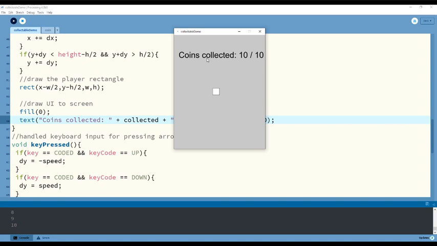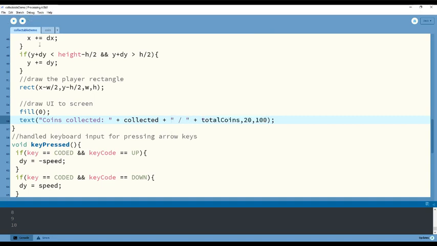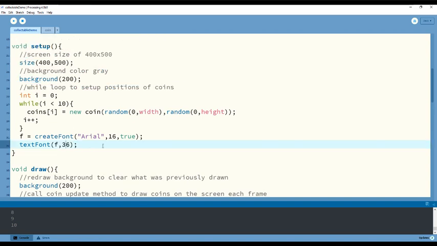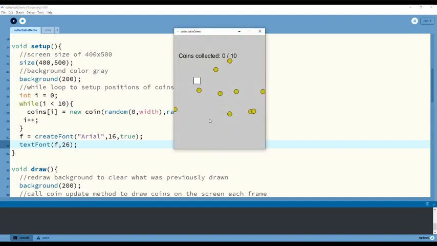I think I want to make this font a little bit smaller since it's taking up a lot of my screen right now. So I'm going to go back to my setup where I am setting this up, and let's just try a font size of 26 instead. And so now this is a much more reasonable size, and I can still go around and pick up all the coins, and I can tell when I have accomplished my goal.